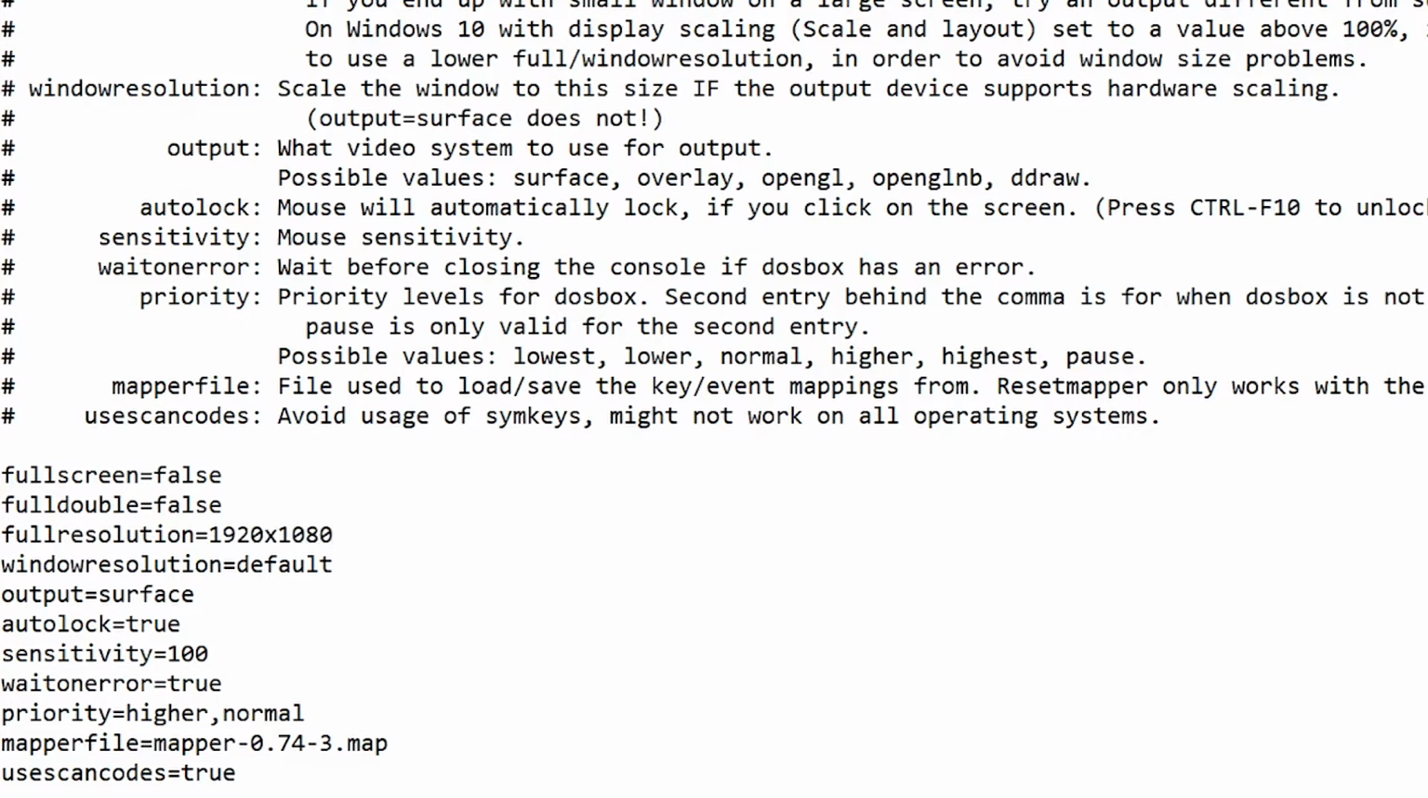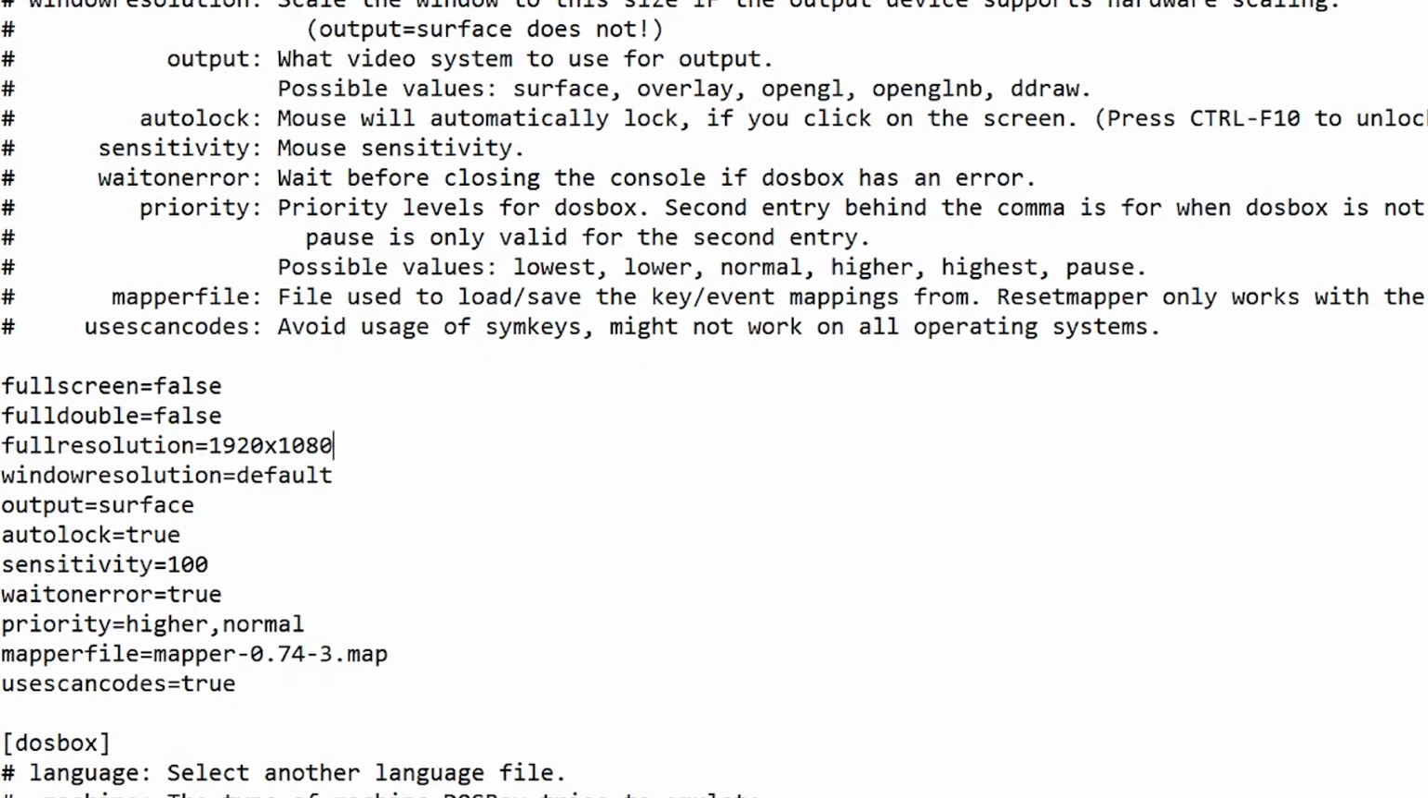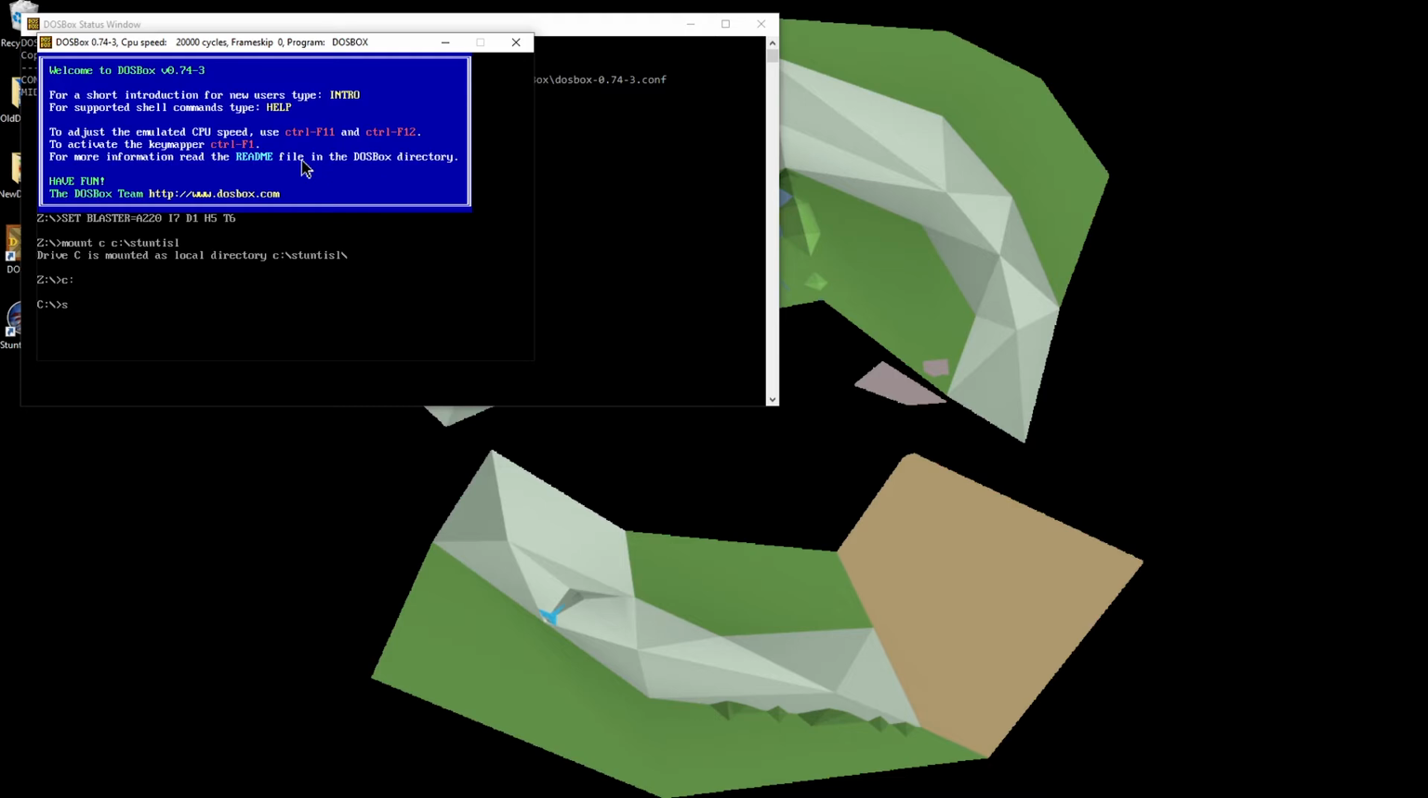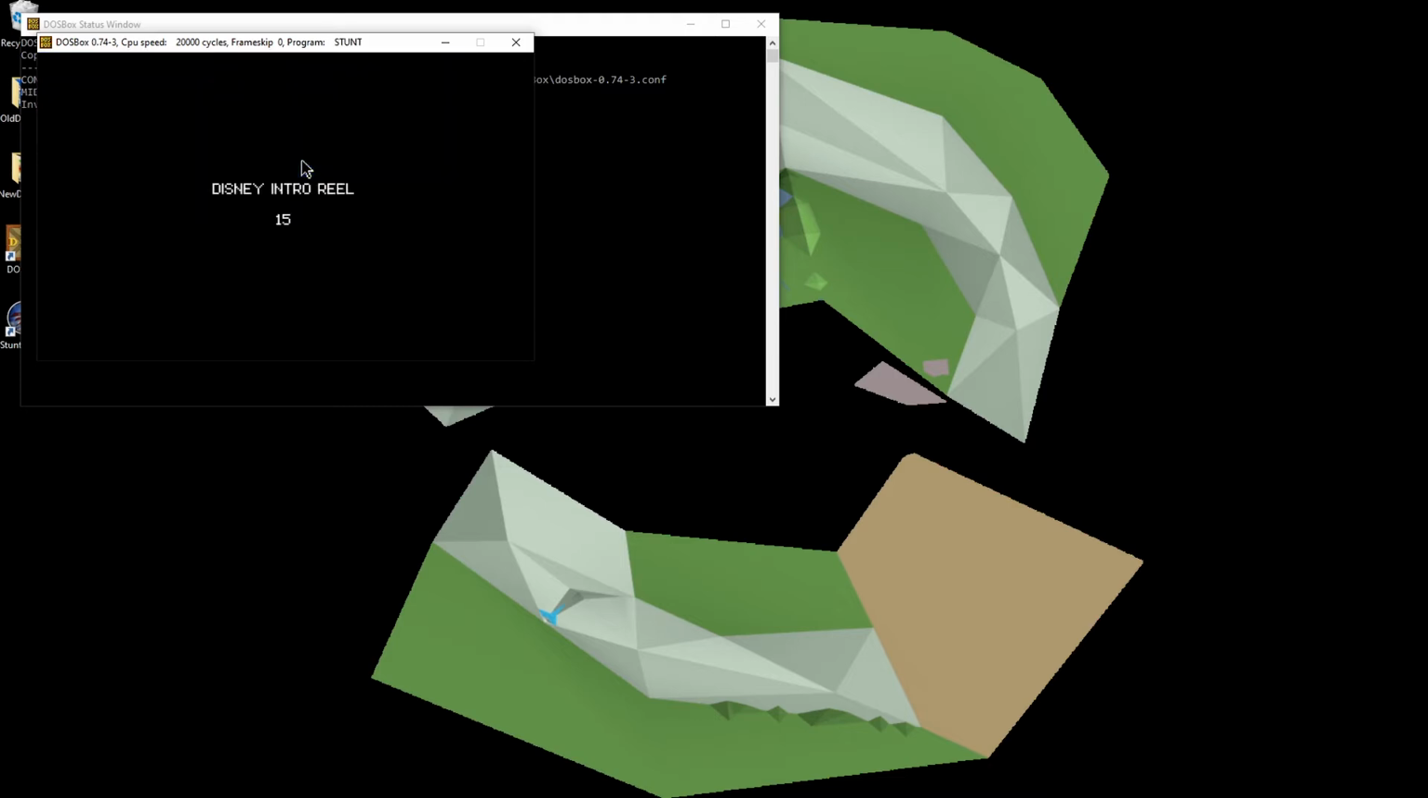So I'm putting in 1920 by 1080, which is my resolution. You can leave the window resolution at default, but I like to set it to something like 1280 by 800, so you get a large image on the desktop instead of a tiny window.